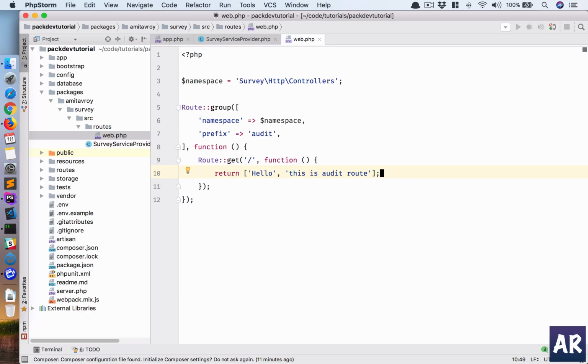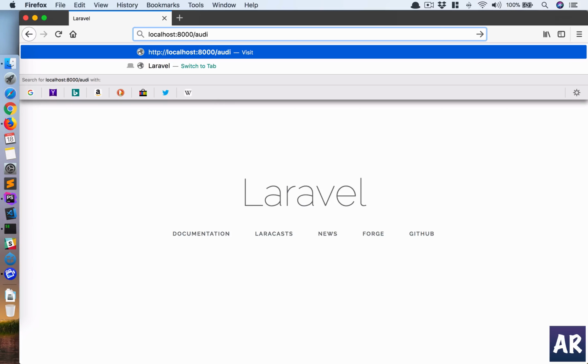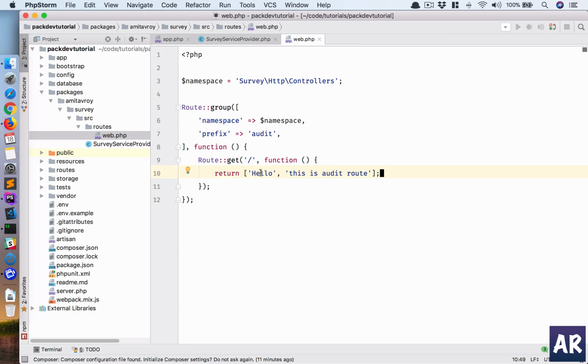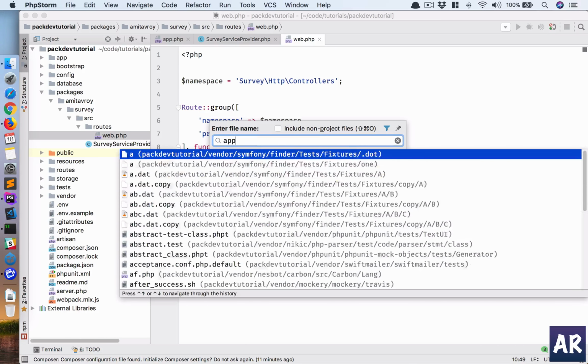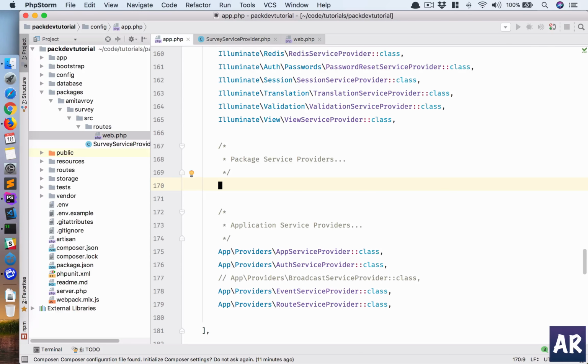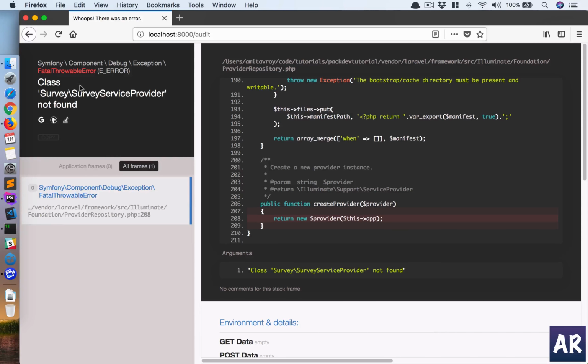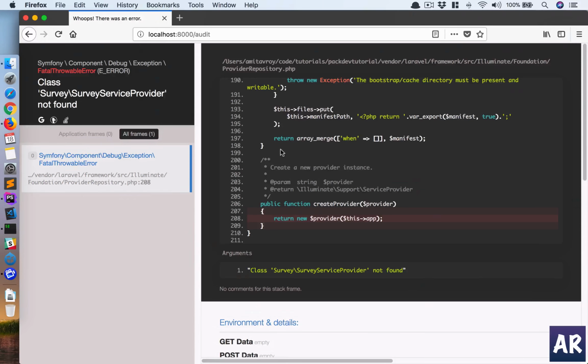Okay, so now what I need to do is, there are two things which we will have to do so that our route is registered to Laravel. Because if we go to audit right now, that obviously is not going to work. But let's say we add our service provider here somewhere, package service provider, we'll add the survey service provider class. Will it work? No, it won't, because it is not able to find the survey service provider yet, which is strange.